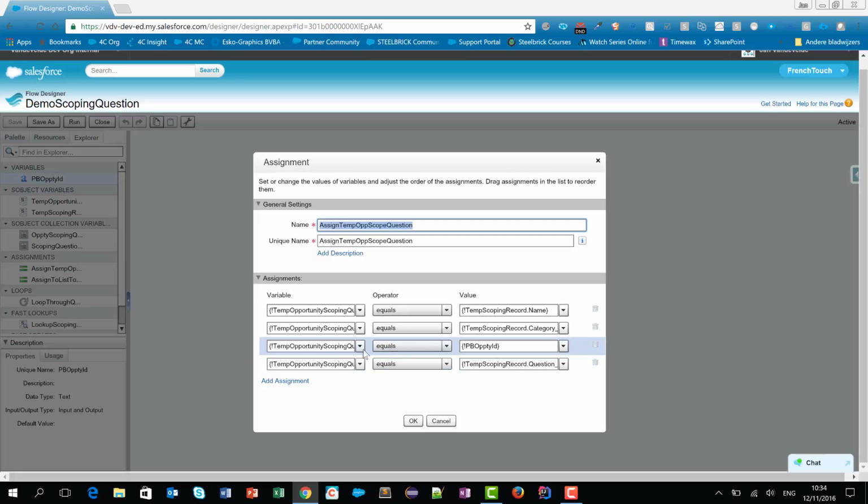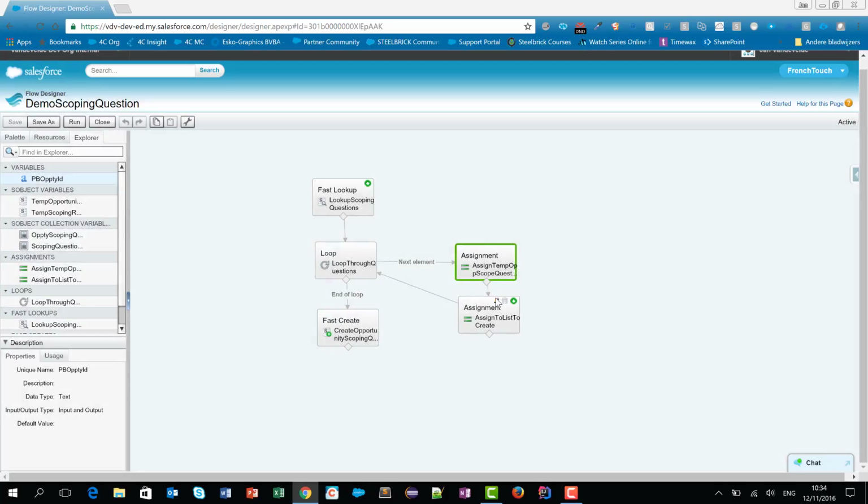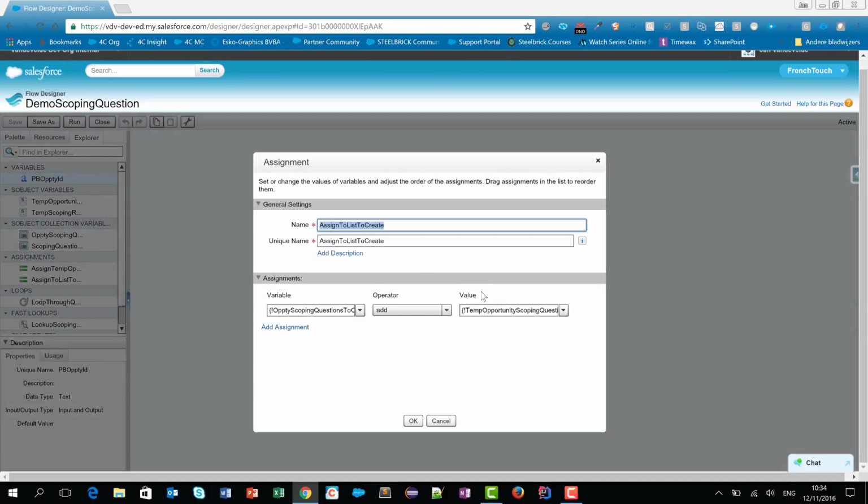And an extra field, a lookup to the opportunity. And that lookup, we will fill it with the PB Opti ID that we received from Process Builder, because that is the opportunity to which those new records have to be related. So here we created a shadow record of the type opportunity scoping question. And when we did that, we will assign that temporary record to a list of opportunity scoping questions to create.